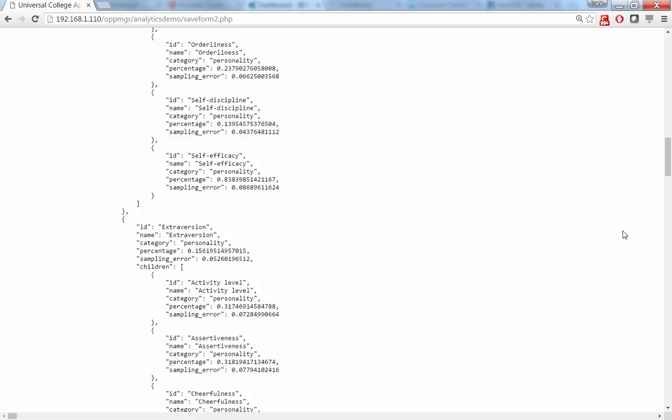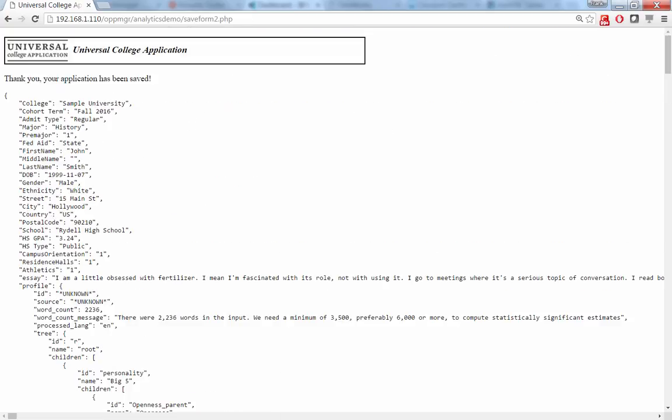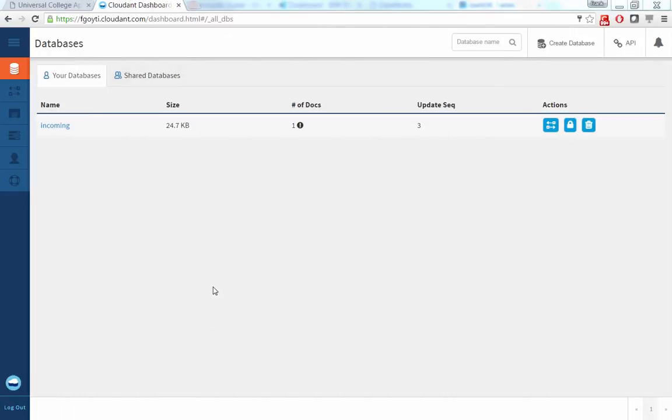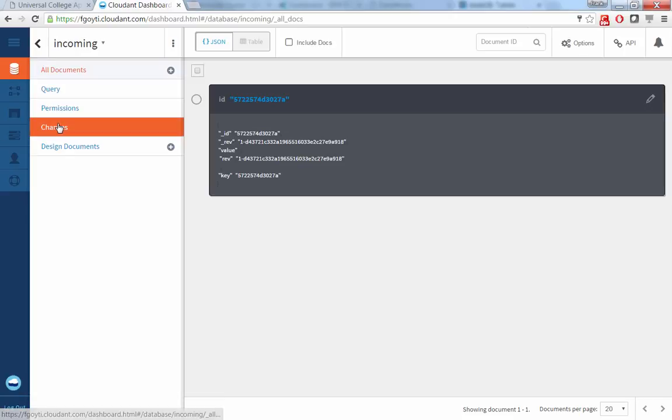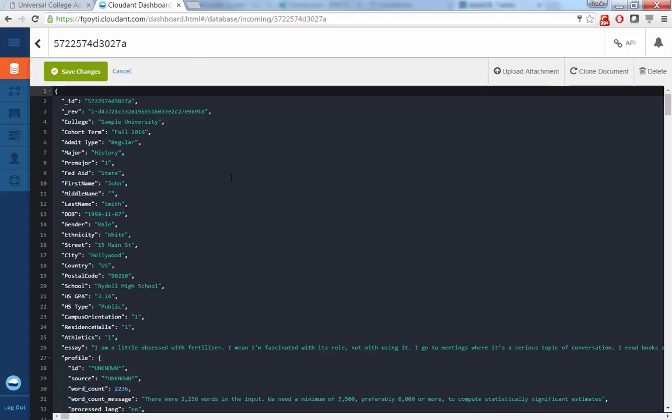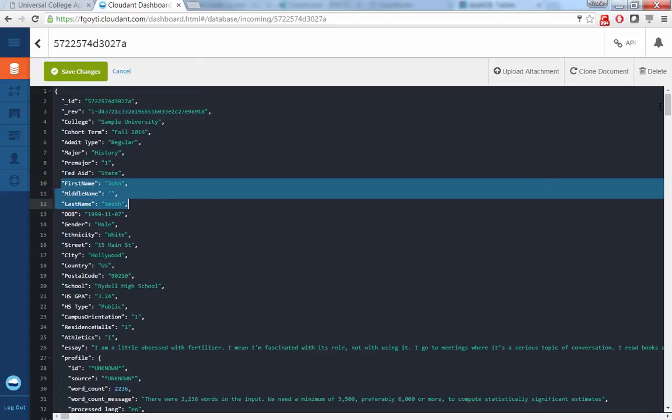With all this data represented as a JSON document, my PHP application was able to connect to Cloudant, my NoSQL document database, and store the application data there. So let's move over there and have a look. I've logged into Cloudant and I'm now presented with my database called Incoming. If I click on it, I can view the submitted document. You can see it's exactly the same as the data that was submitted earlier.